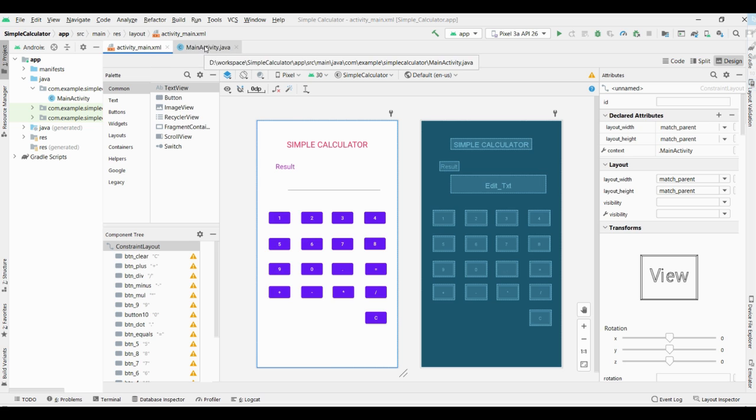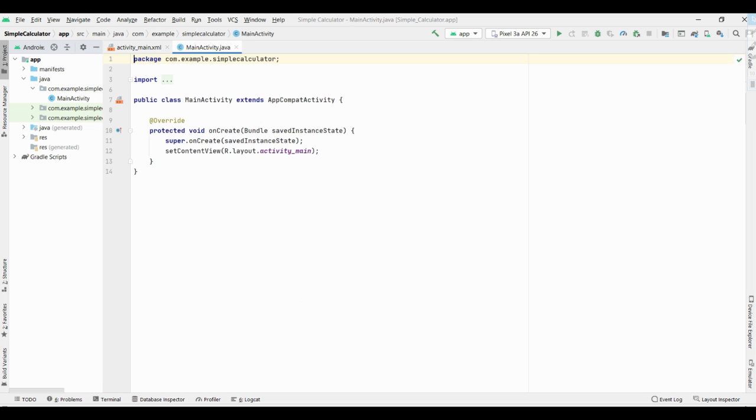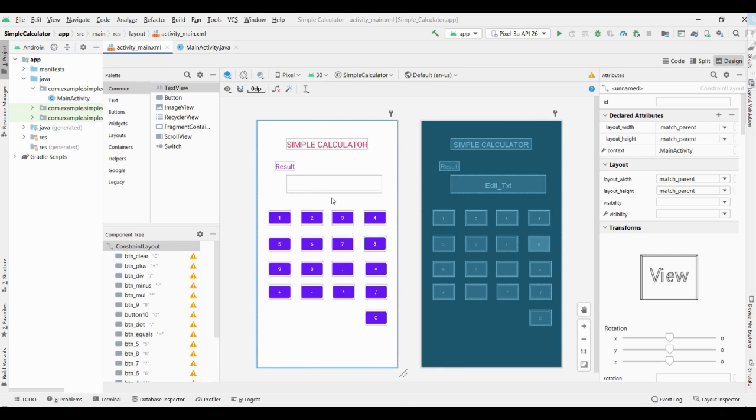Now we will go to the MainActivity.java file, which we have by default. We are going to add listeners for the buttons we have in the design part. Listener means someone will be listening for the event to perform some action.